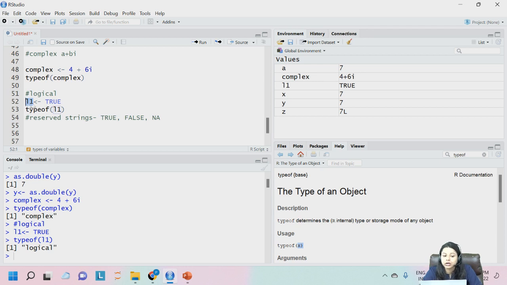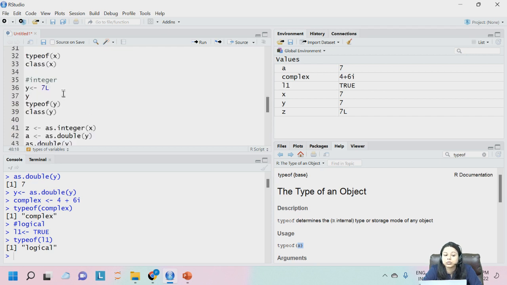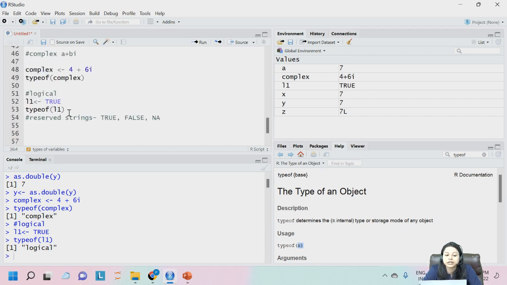to L1, you can see TRUE is written in blue. Here these numbers are written in blue. Can you see this? Similarly, TRUE is also a value, which I am assigning to L1. So when I run typeof L1, you get the answer as logical, because now it is a logical variable which contains the value TRUE.